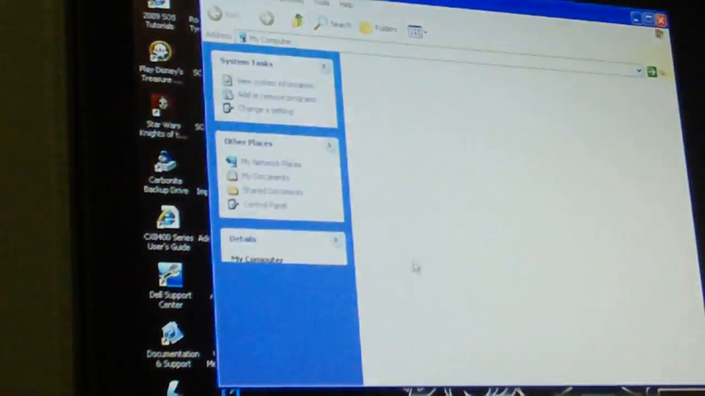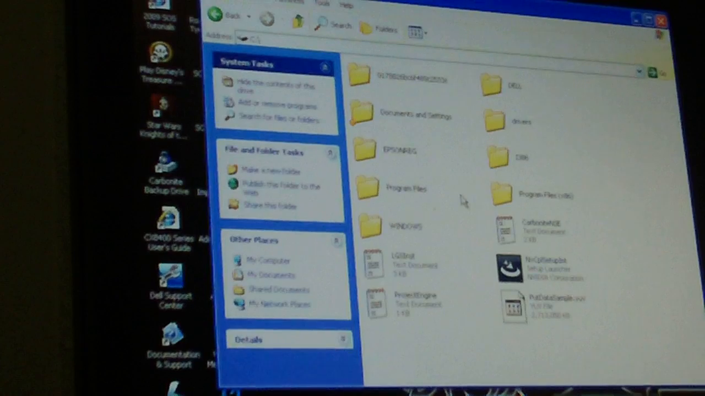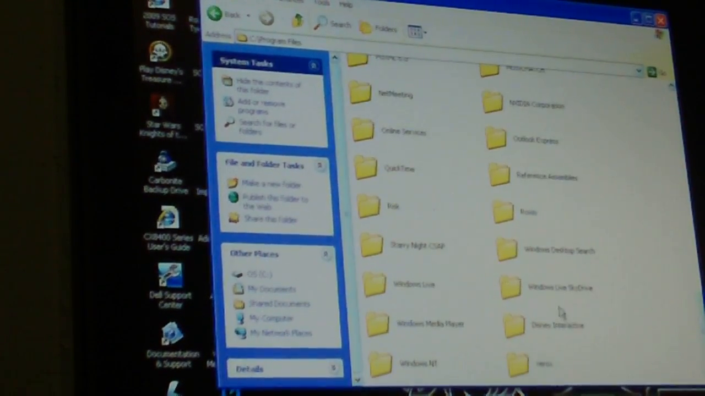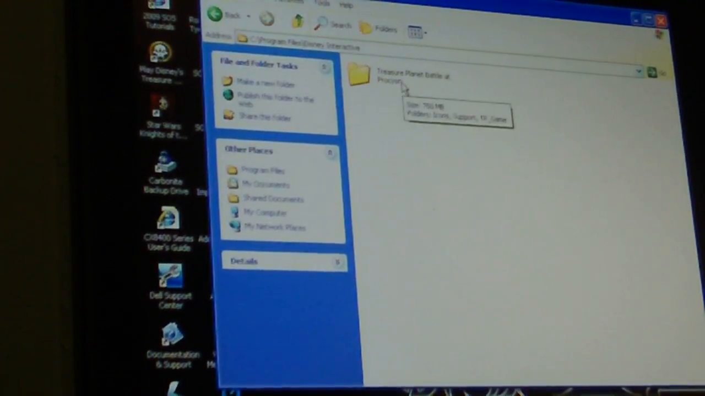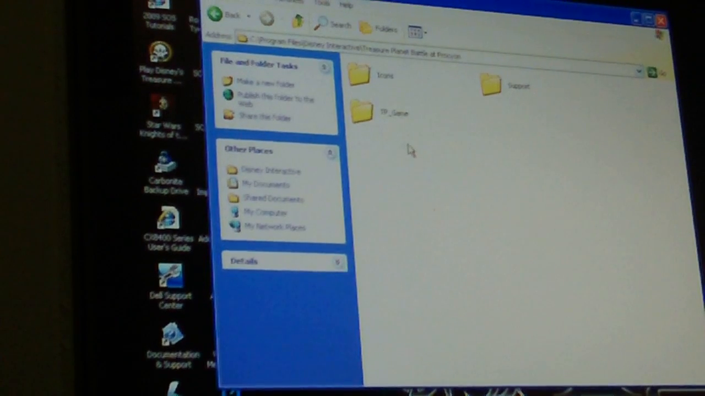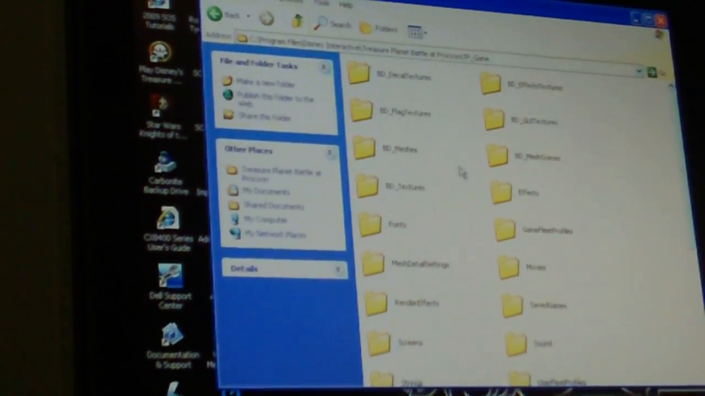Okay, first go click Start, then click on My Computer, then click on drive C. Then click Program Files and scroll down till you see Disney Interactive. Then click on Treasure Planet Battle at Procyon, then click on TP Game.